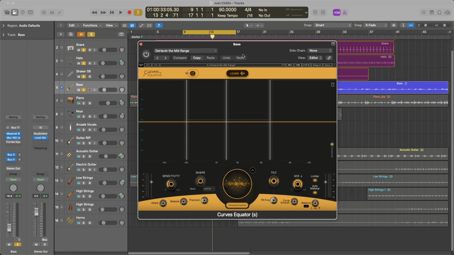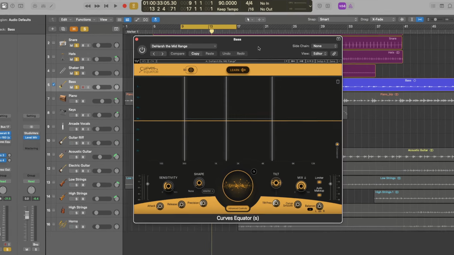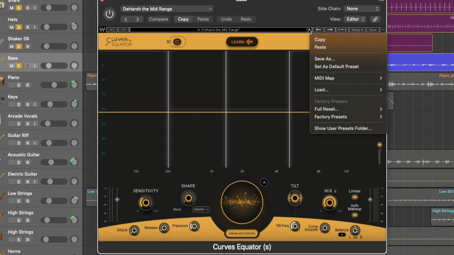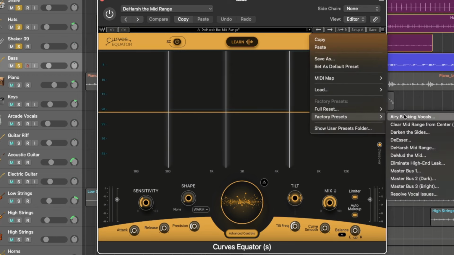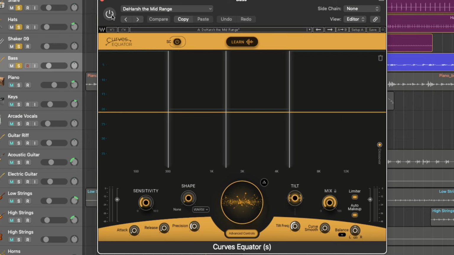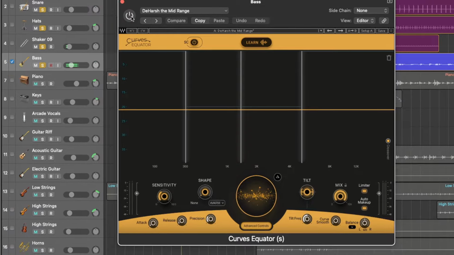And a final plugin I've got on the chain right here is the Curves Equator, which I mentioned earlier. Now this one I'm experimenting with, and it's a brand new release from Waves. Essentially, it helps to shape the tone of individual tracks, group buses, and your overall mix. Now the controls are really intuitive and very easy to understand, but the best way to explore this one is simply to start by going through the factory presets and try things out. There's quite a few things you can try out here. For this particular bass part, I've gone for the D-harsh, the mid-range. So let's have a listen to what it's actually doing to the tone of the bass.